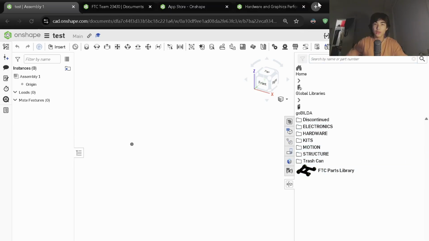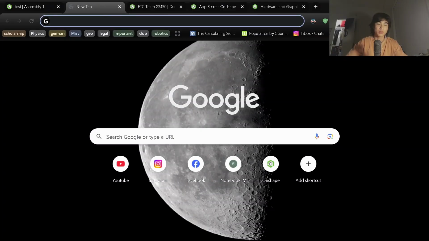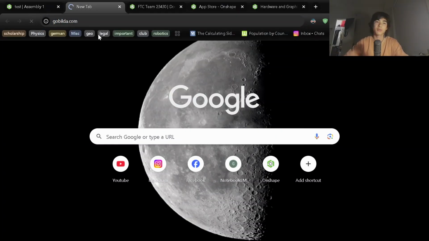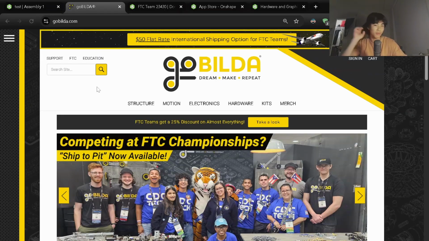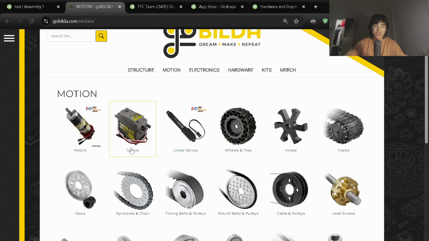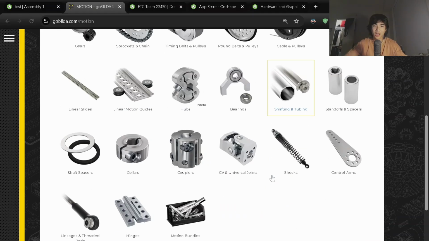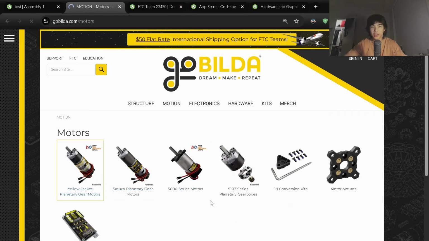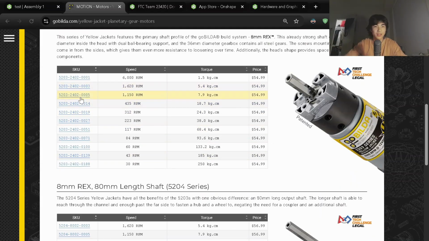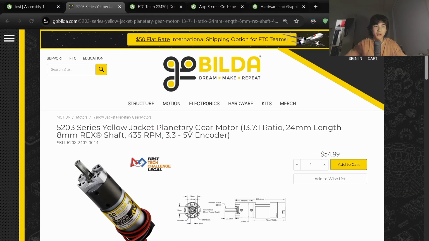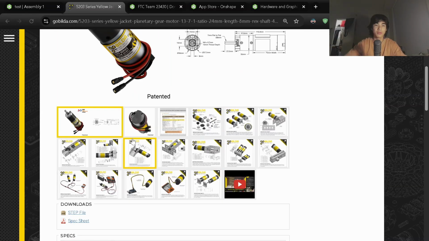Now, what I usually do, because our team usually buys stuff from GoBilda, is go to the GoBilda website, and it is a lot more functional, and you can actually see what you're looking at. So imagine I wanted a motor, a Yellow Jacket, let's say the 435, just this normal run-of-the-mill motor. There's your name and there's your SKU. This is your serial number. This is very important.